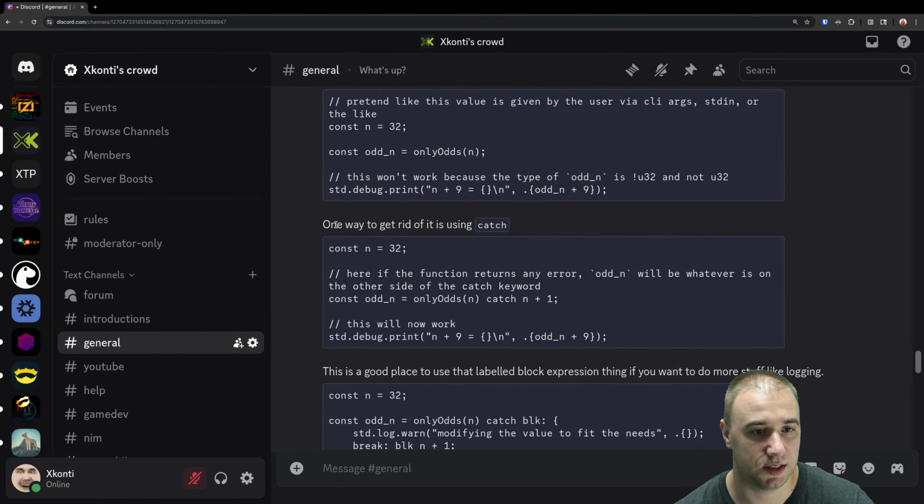So we understand this. One way to get rid of the error is using catch. So we have our constant here. If the function returns an error, odd n will be whatever is on the other side of the catch keyword. So constant odd n is only odds and catch plus n plus 1. Oh, okay. So basically, if it returns an error, we have a chance to catch it and just say, hey, this is a default value, basically. Okay, I see. Wow, very interesting concept.